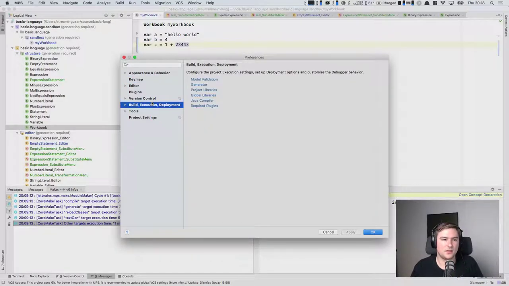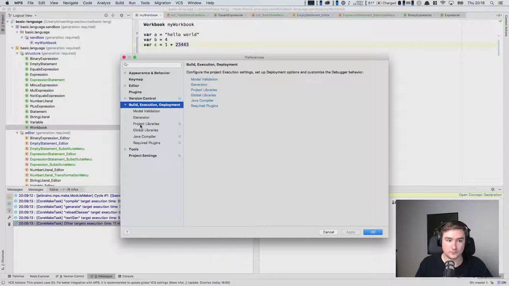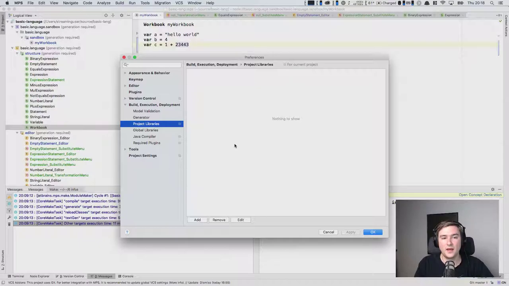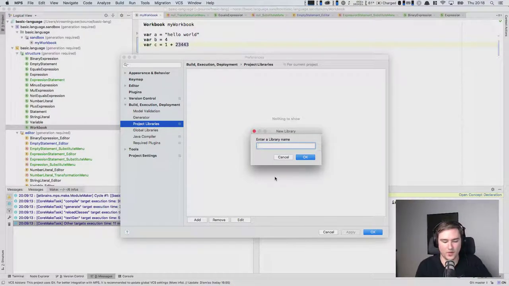Okay, and then the preferences open, and in the tree on the left side, there's an entry called Build, Execution, Deployment. And if we open this, there's a sub-entry here called Project Libraries. And this is a way how we can make plugins and other open source components that are usable inside of MPS available to the current project. So we can just add a new project library here. Give it some name, call it MPS extensions.